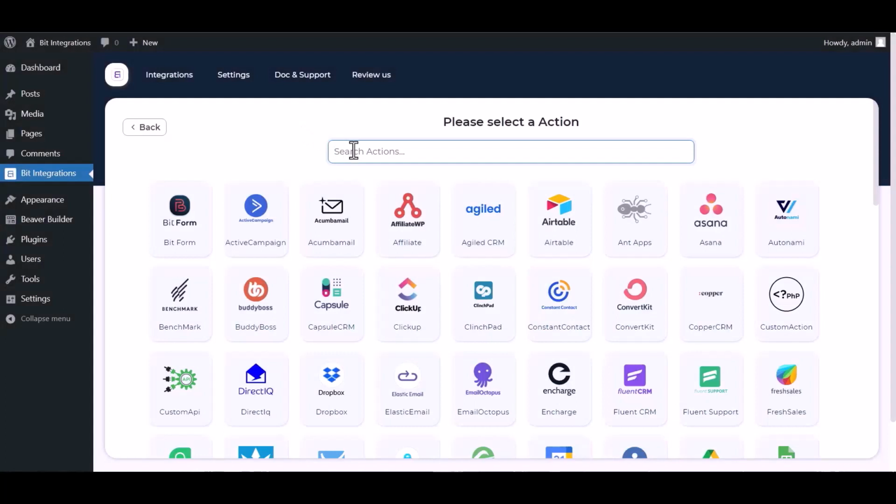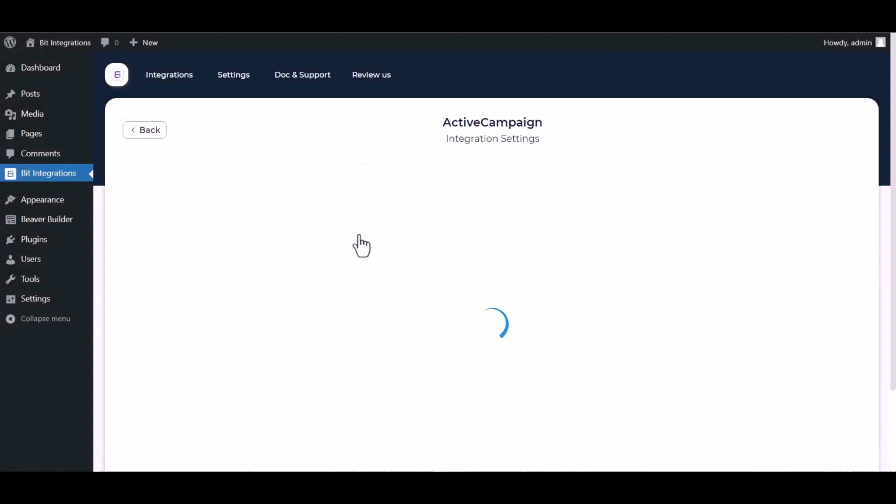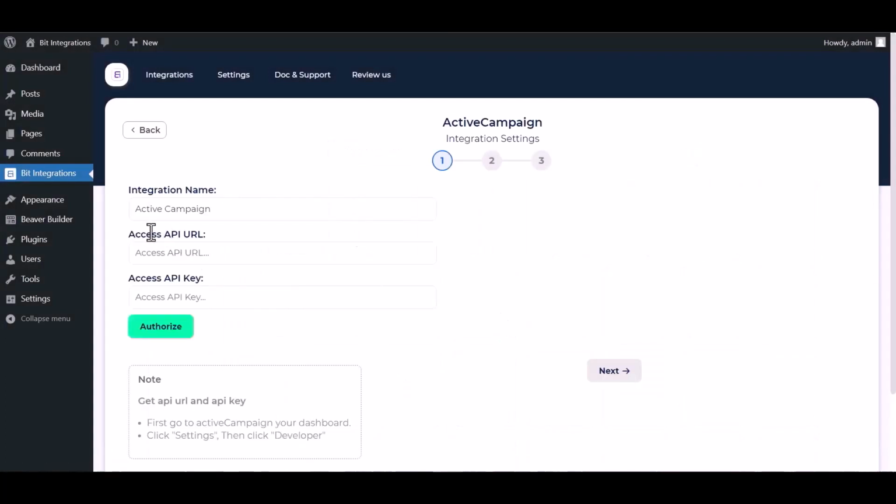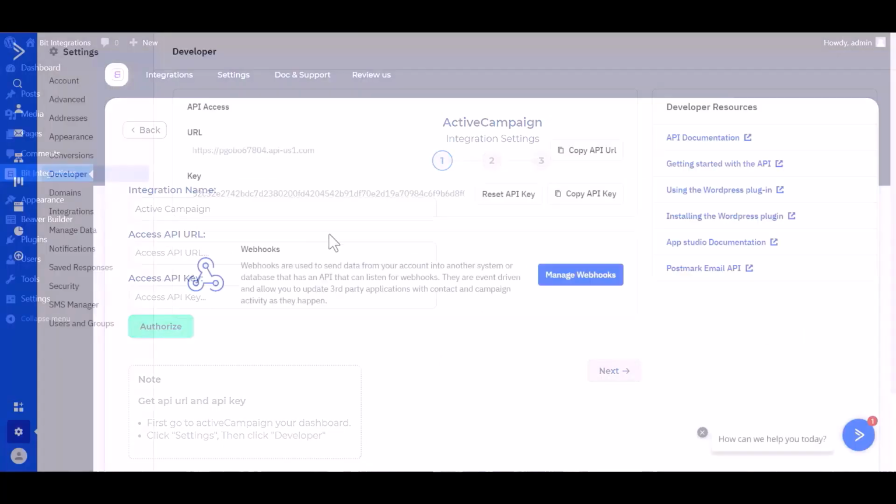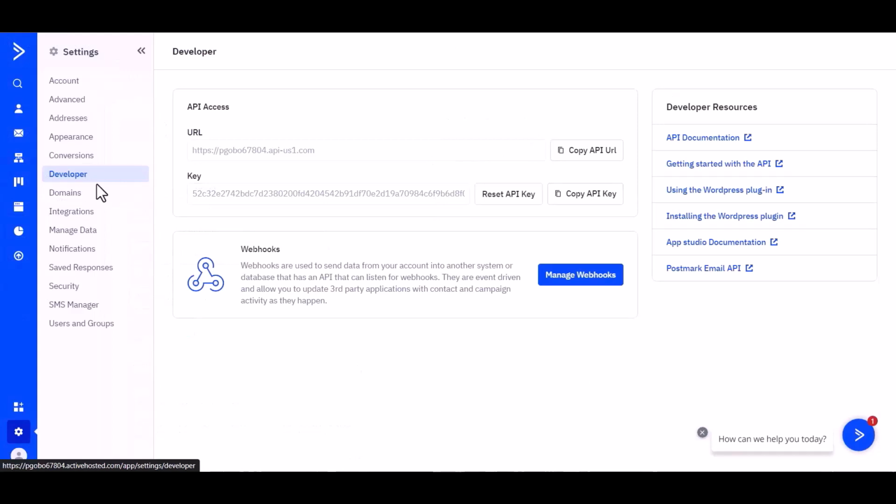search and select ActiveCampaign. Give here the API URL and API key. So go to the ActiveCampaign site and go to Settings and Developer. Under the Developer, you can show here API URL and API key. Copy the API URL and API key and paste it into the integration.